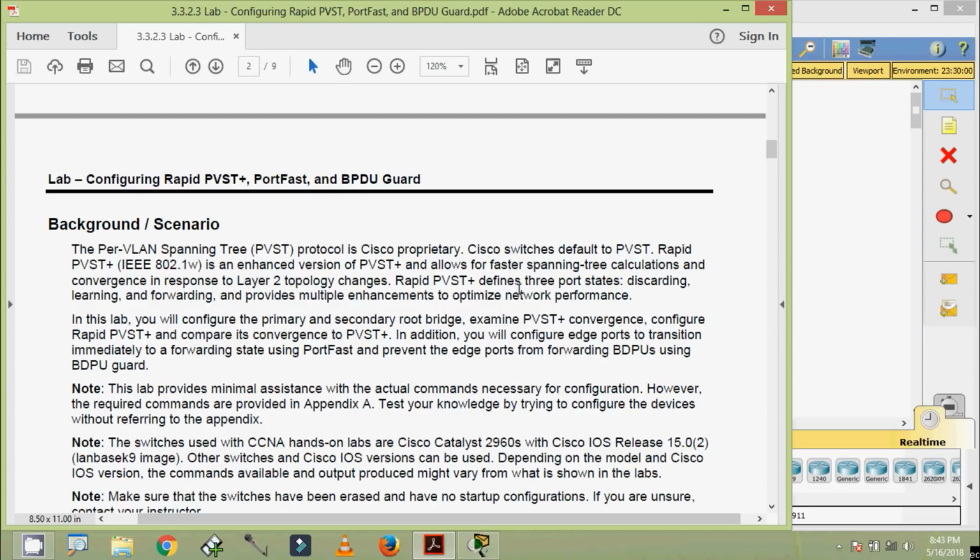Rapid PVST+ defines 3 port states, that is discarding, learning and forwarding, and provides multiple enhancements to optimize network performance. In this lab we will configure the primary and secondary root bridge, examine PVST+ convergence, configure Rapid PVST+ and compare its convergence to PVST+. In addition, we will configure edge ports to transition immediately to a forwarding state using PortFast and prevent the edge ports from forwarding BPDUs using BPDU Guard.